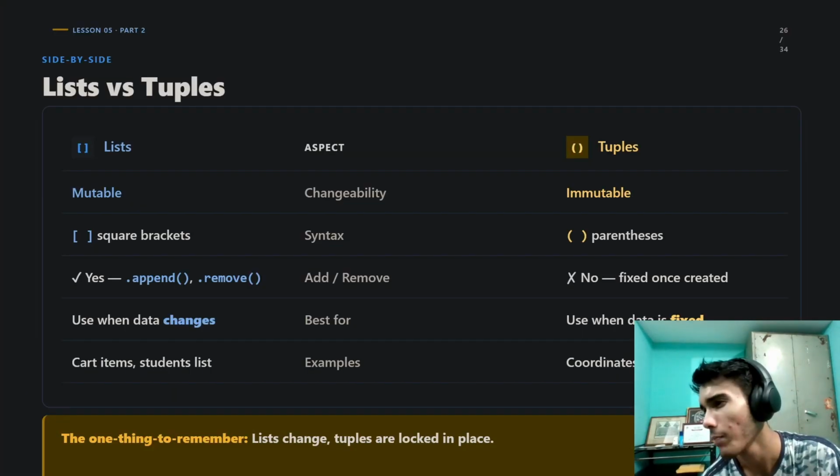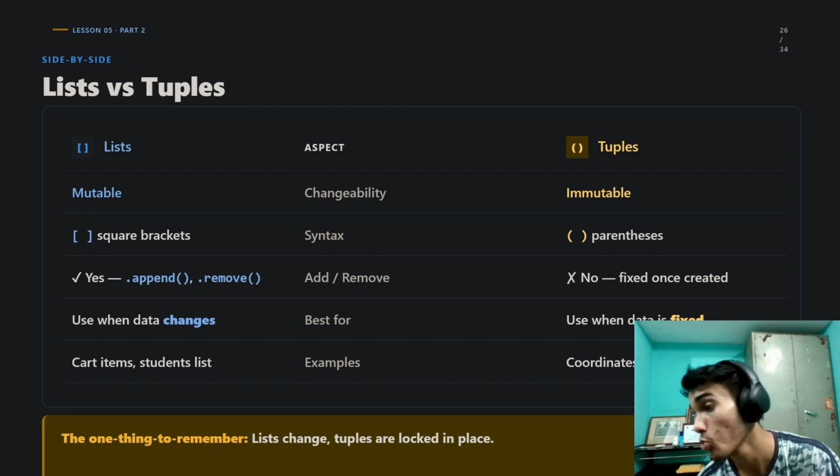Now let's compare both lists and tuples. So a question always comes to mind: which one should I use? Use a list when the data will change and use a tuple when the data should stay the same. It's up to the specific requirements of your program.